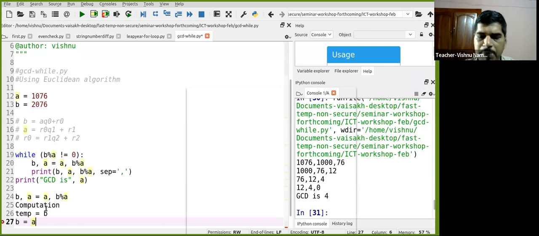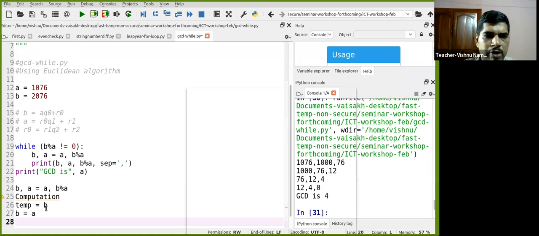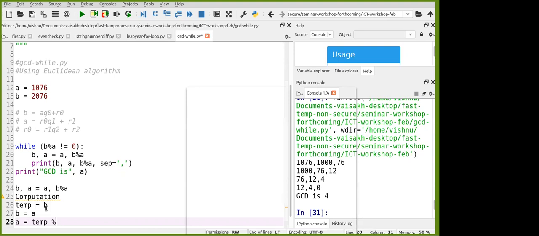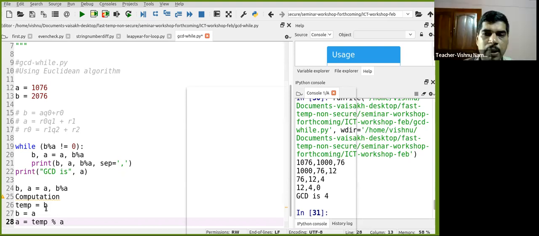So the value of a will be passed to b. Now the previous old value of b is stored in temp. Now a needs to be modified. How do we modify a? The old value of b, which is in temp, percentage the present value of a, not that. Execution will take place from right to left. The right value will be calculated and assigned to the left variable. So the previous value of a will be used for computing temp percentage a, which is the modulus operation, the remainder operation. The remainder will be stored to a.